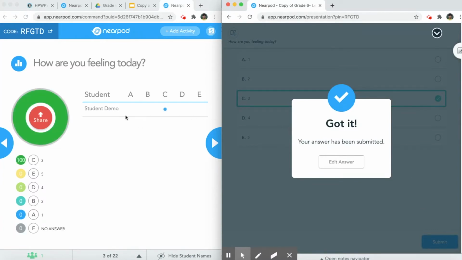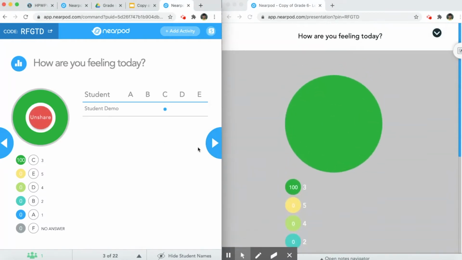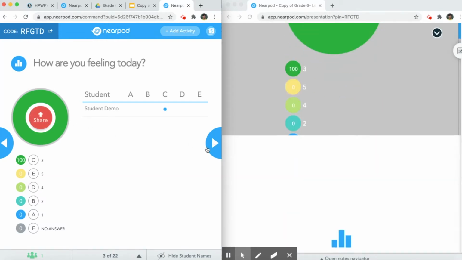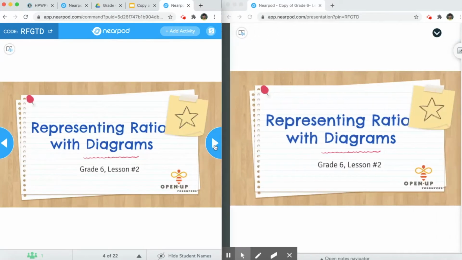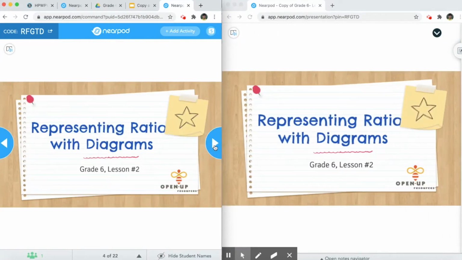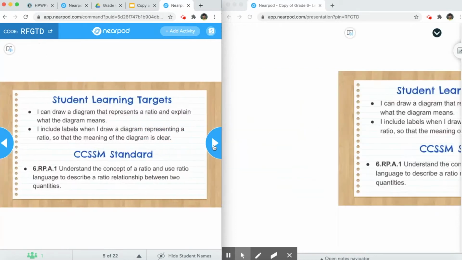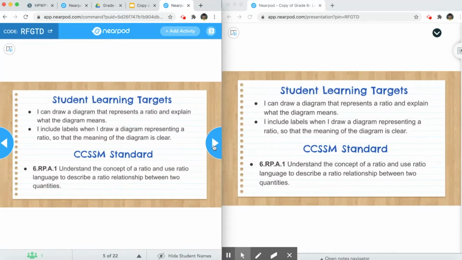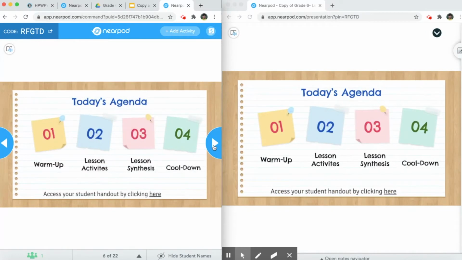And on the teacher side, you can see that your student demo has submitted their response. You can also select to share that response with students, the poll results. So here I'm going to share the poll results. We had 100% of our students indicate that they were feeling a 3. All right, then you can unshare, or you can just select to move on. So here we go. We are now into our title slide, our learning targets and standard, and our agenda for the day.